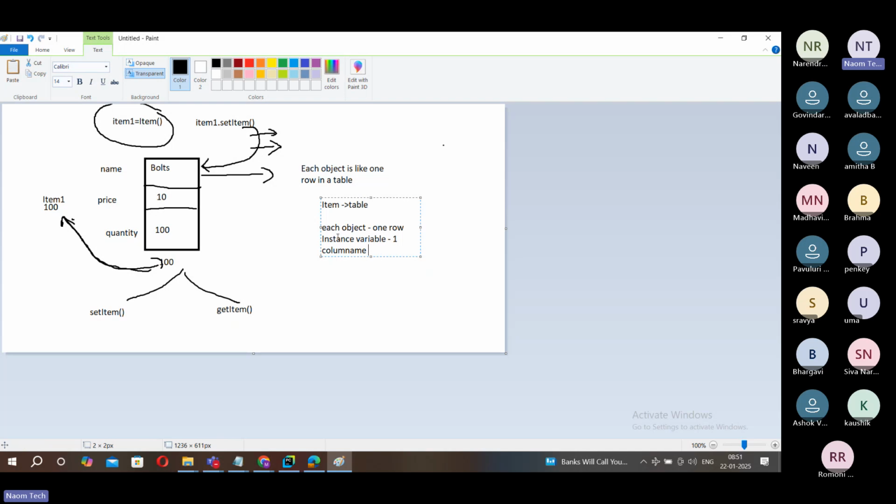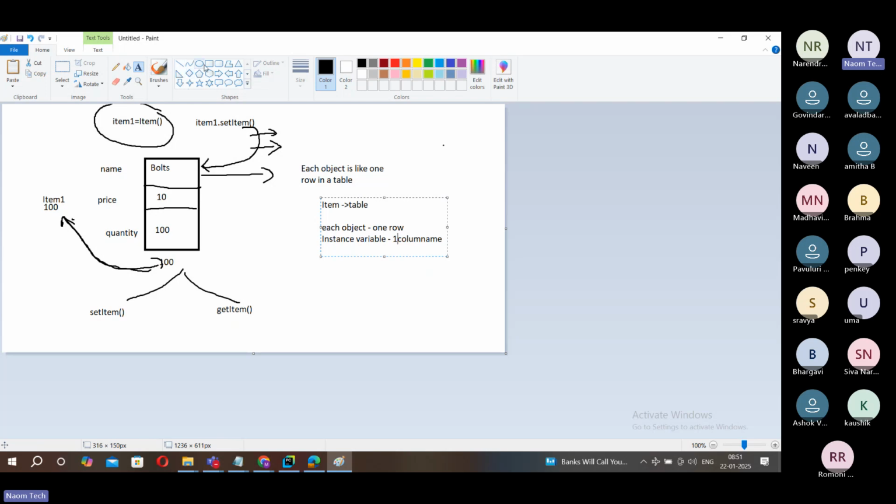So here, one instance variable is nothing but equal to one column name in the database. You can just write it like this: one column name in database. So in this object, we have three instance variables, which means we have three columns. It is like creating a simple table like this. With how many columns, sir? With three columns. So let me make it simpler for you.